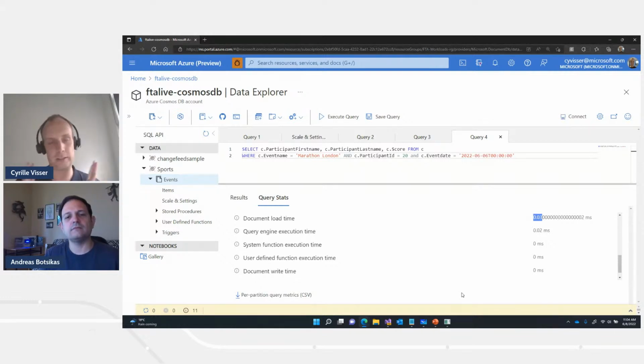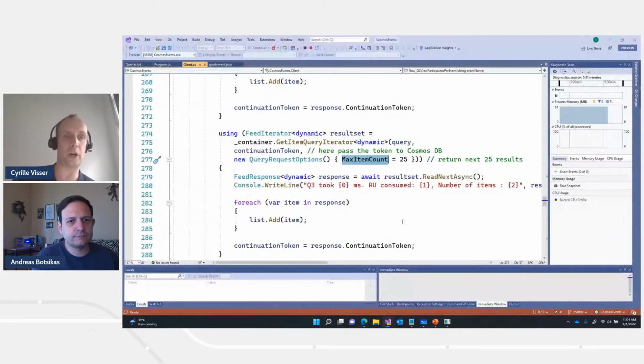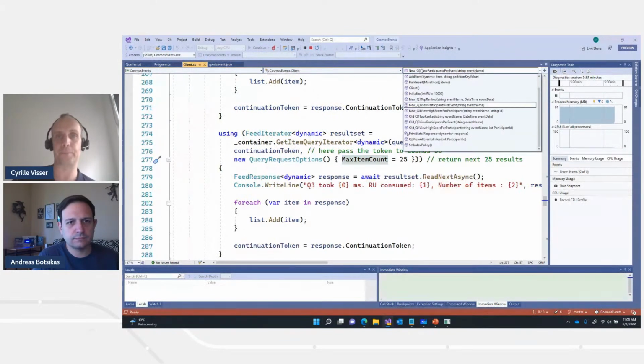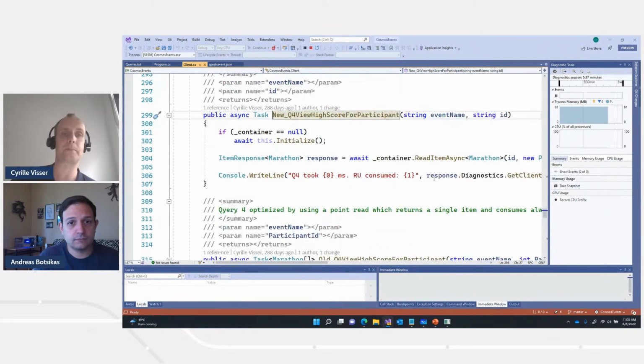A query, like Andreas just said, whatever it is, is just a query, and we can tune the query tremendously, like in this case, but it remains a query. There is also, like explained before, a point read operation, and this is something you can only do from the application. In order to do that, it requires just one line of code actually.